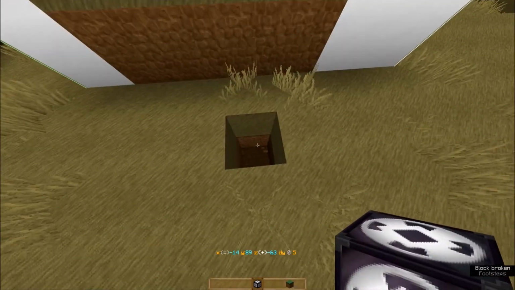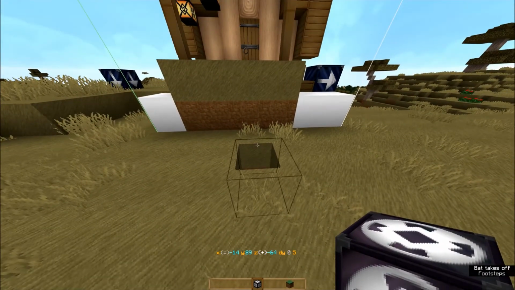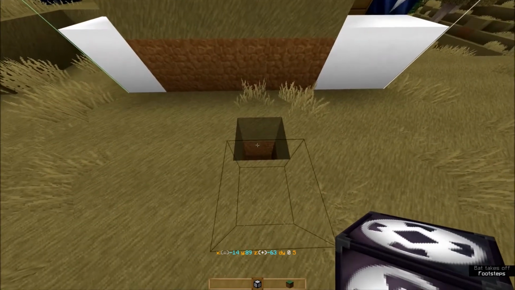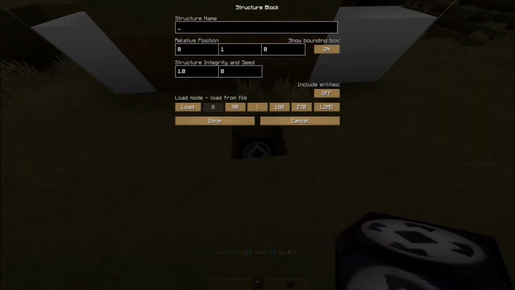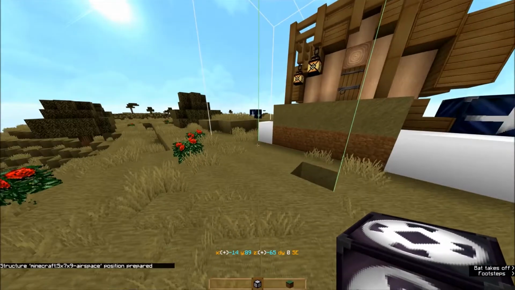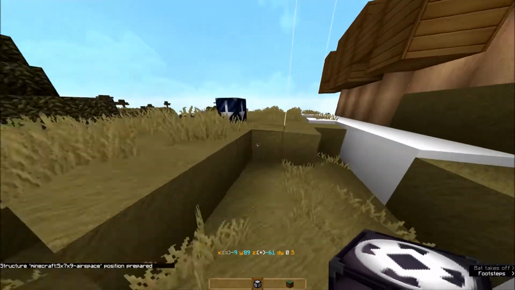Let's go down like this. Yeah, let's do that. Stop, and we'll load. And it was 5 by 7 by 9 dash airspace, right? And we're going to load it right here. And is that going to take everything out or not?